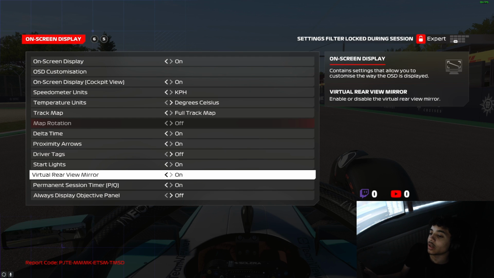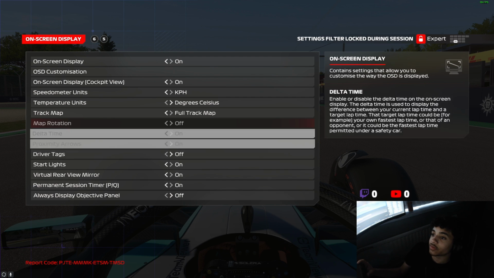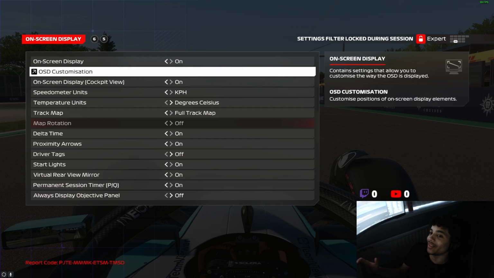So I really like the virtual mirror. It's just nice to have it. Permanent session timer, I always like to have it on, because I just get to see how much time's left in the session when I'm doing a coil lap, which is useful in the Grissom and stuff like that. And I don't know what that is, so I don't recommend putting that on.